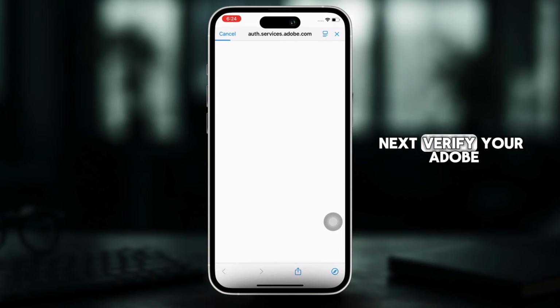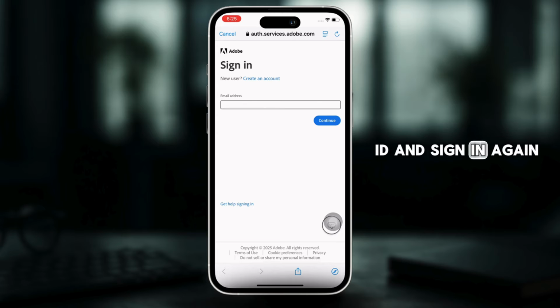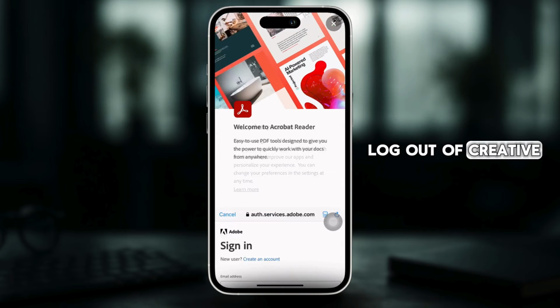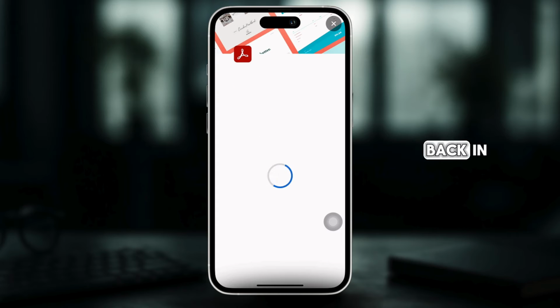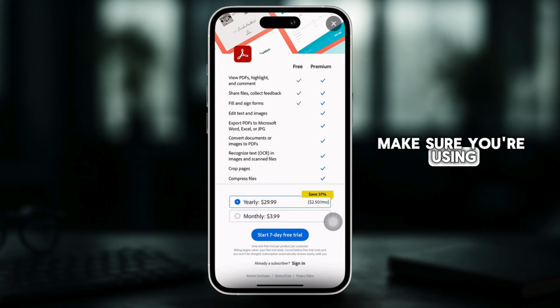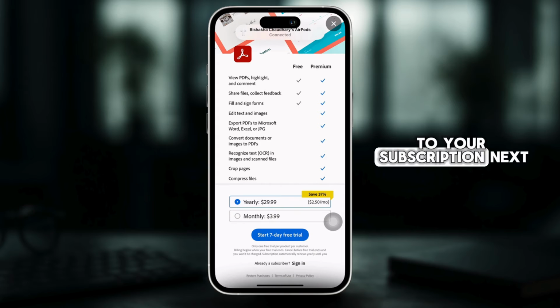Next, verify your Adobe ID and sign in again. Log out of Creative Cloud and then sign back in. Make sure you're using the correct Adobe ID linked to your subscription.